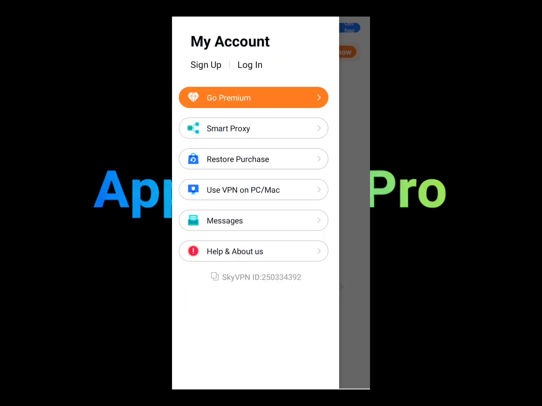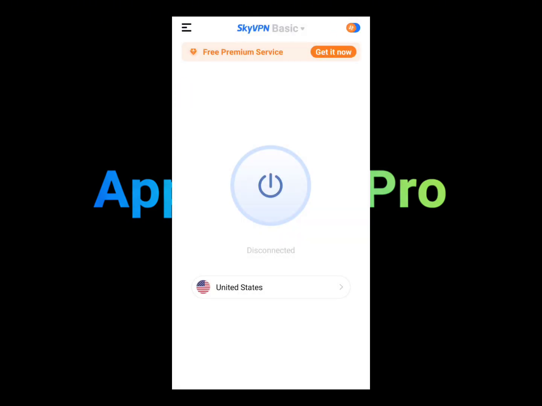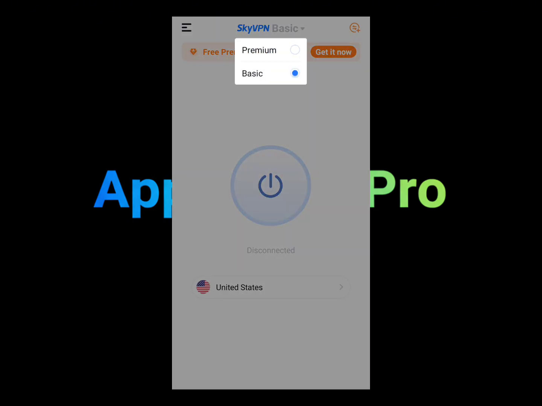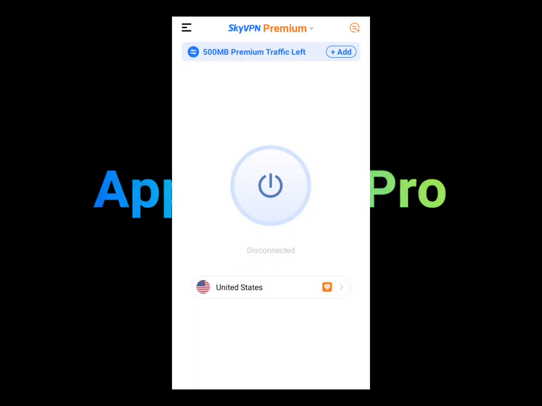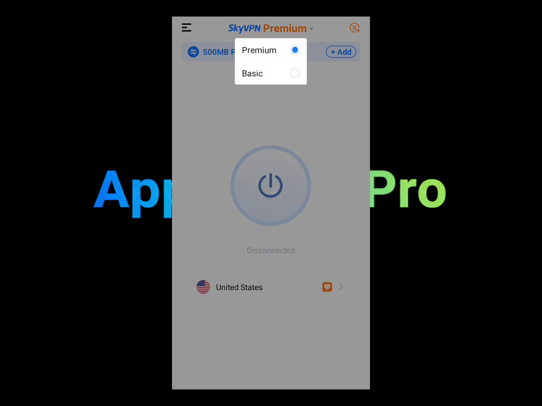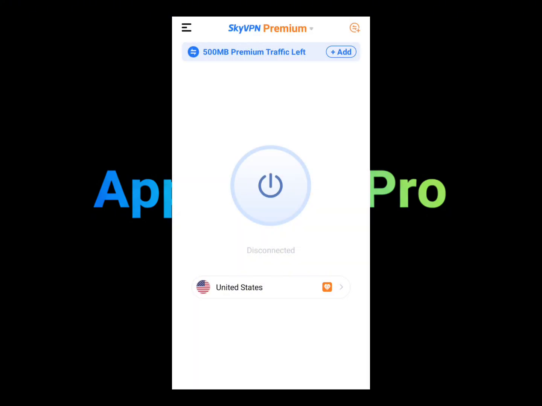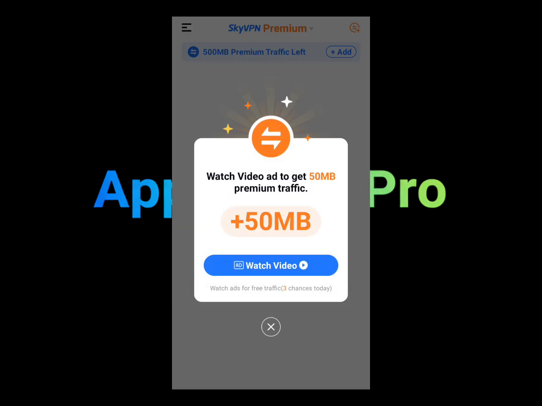Otherwise, you would have to watch an ad if you want to connect to one of these servers for free. So for that one, at the top here, select premium. Here I can tap on the yellow icon here at the top side, and once I've selected that option, you can watch 3 ads to get a connection. So I get 50 MB to use with any one of the premium servers.